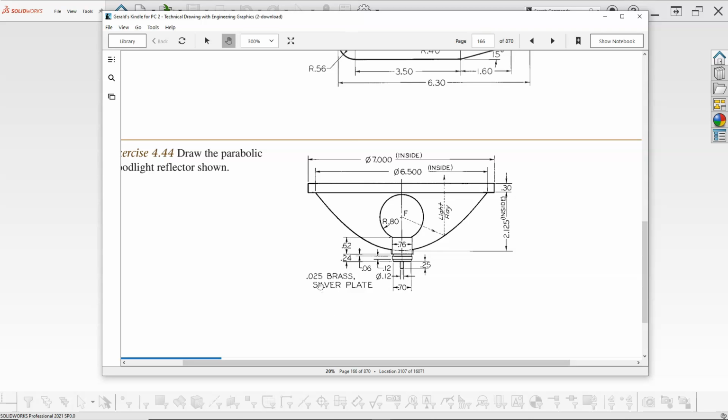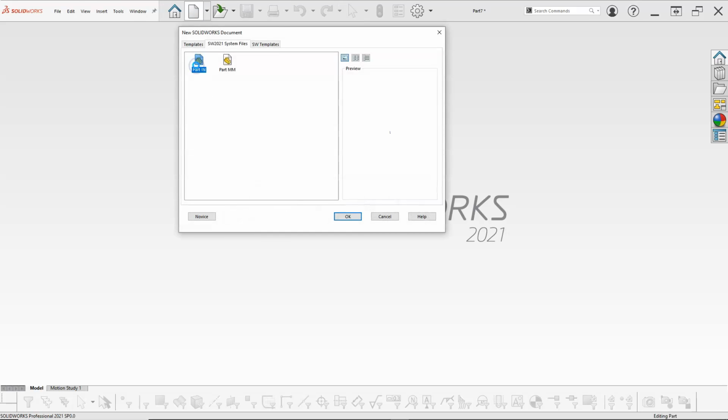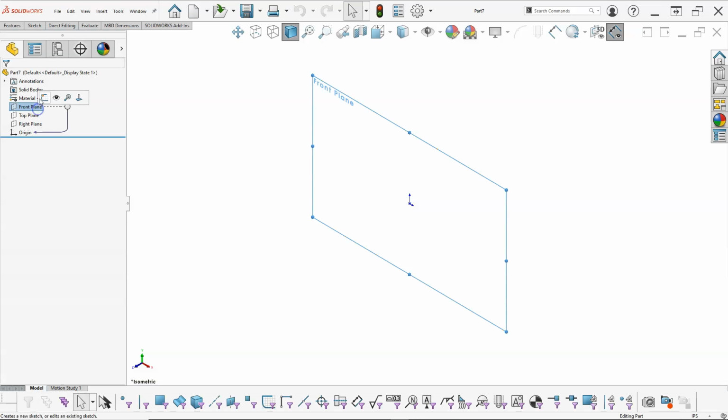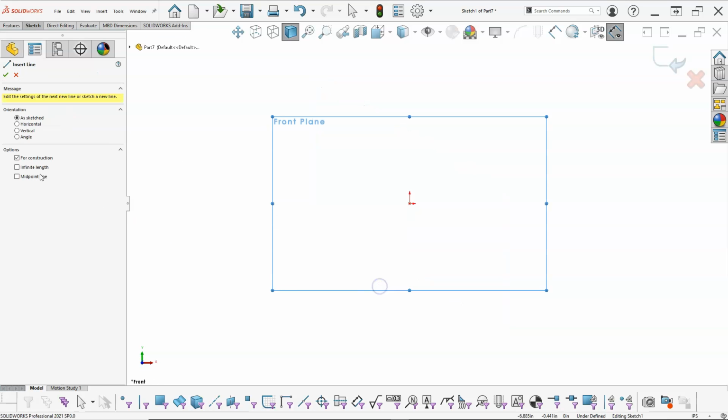Not sure what the 0.25 brass plate is. Brass silver plate, unless there's a missing dimension somewhere. Looks like there's a little bit of a gap, but it's not really called out as far as the height. So we'll see what we get. All right, so let's go ahead and this is in inches. Front plane, sketch entities, center line, infinite length, vertical.